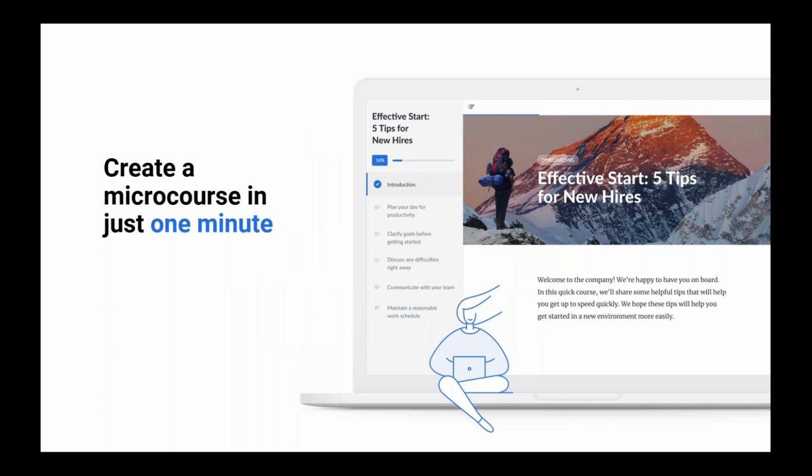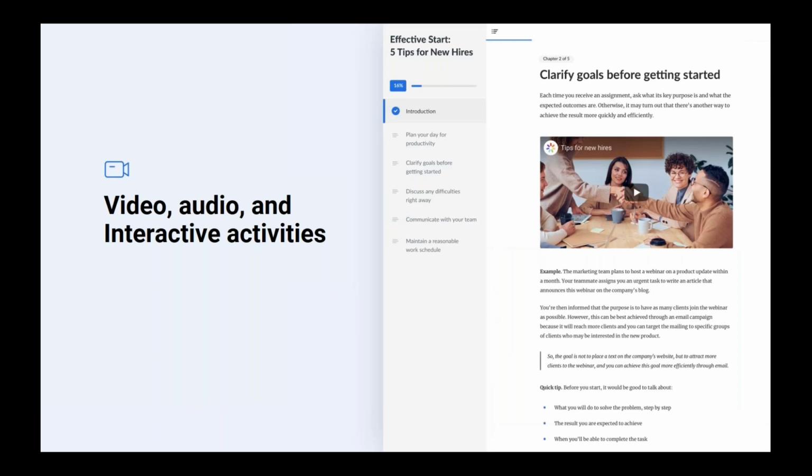With iSpring's new tool, you can create a course the same way that you write a post on social media. Just type in or copy your texts, add images and videos, and hit publish. That's it. You can also add photos and YouTube or Vimeo videos to make your courses more engaging and attractive.